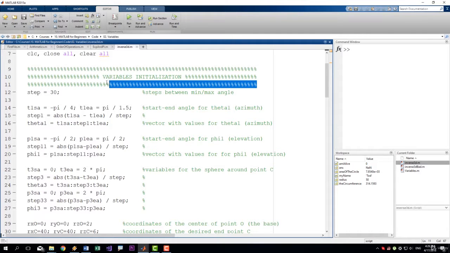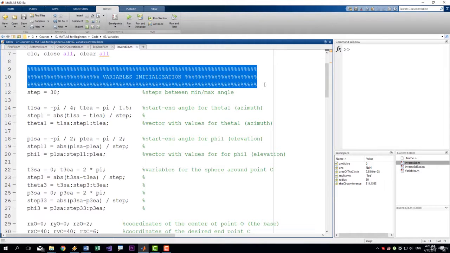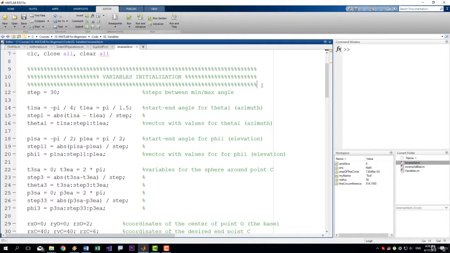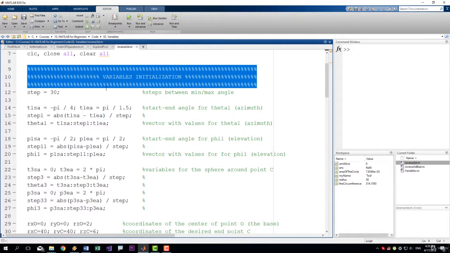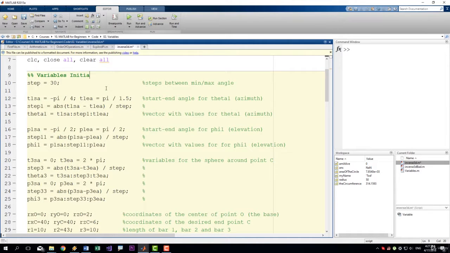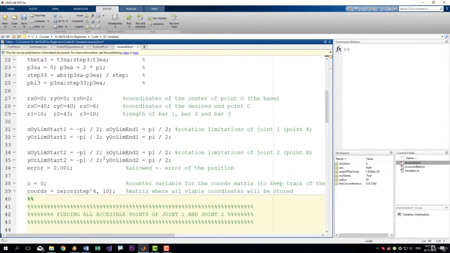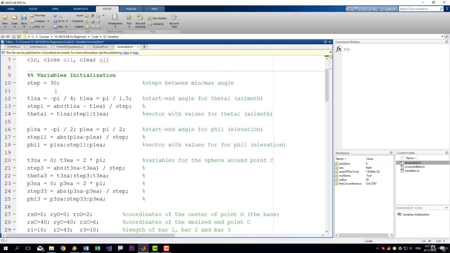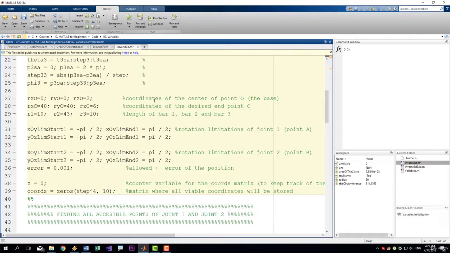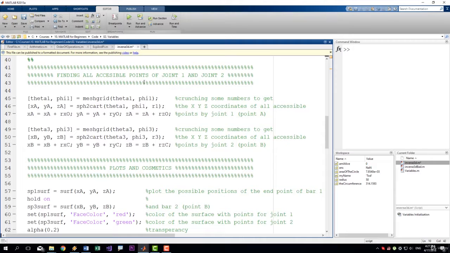At that point, I probably didn't even know that sections existed. Instead of using that many percentage signs to separate my sections, I could have just said variables initialization, like this. And here we have another section and so on. As you can see, I have commented each of the rows, I have explained them. This variable is the steps between the minimum and the maximum angle of whatever I was calculating. Down here I have the coordinates for the center point of something. Then I have accessible points.